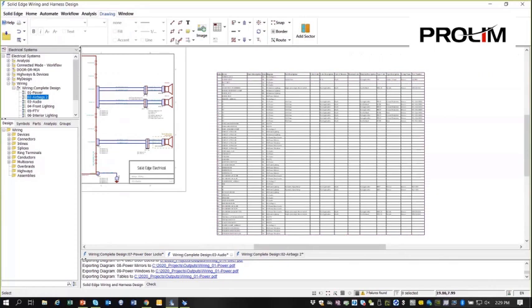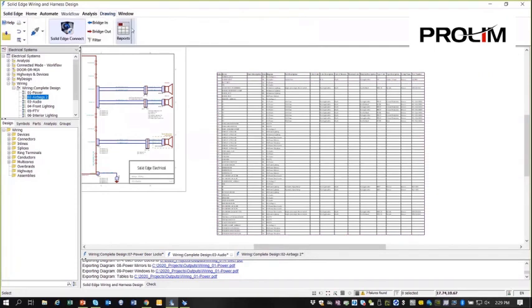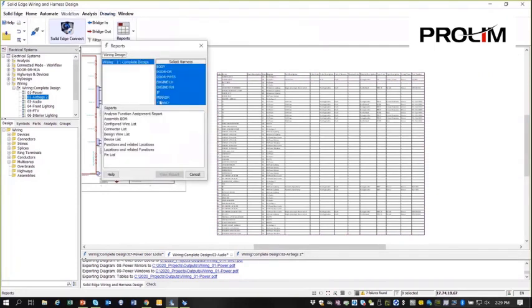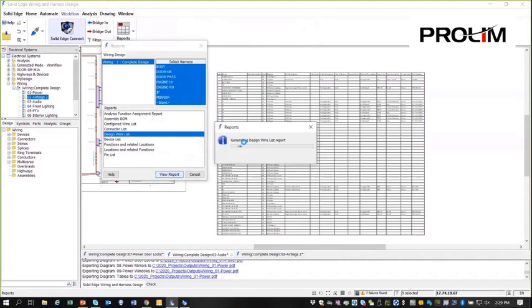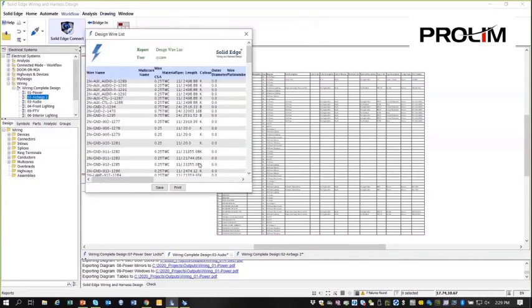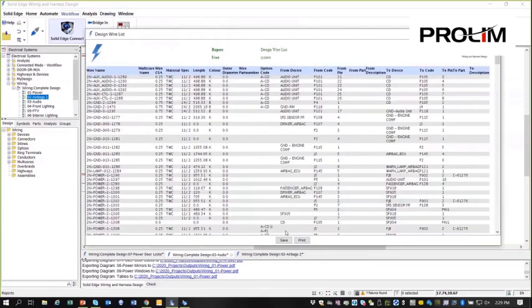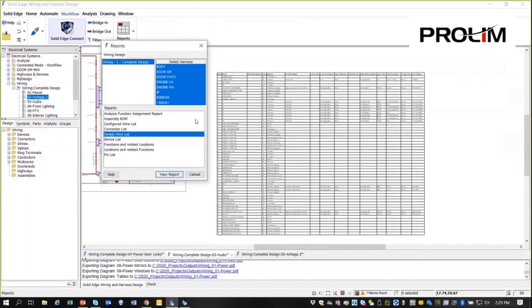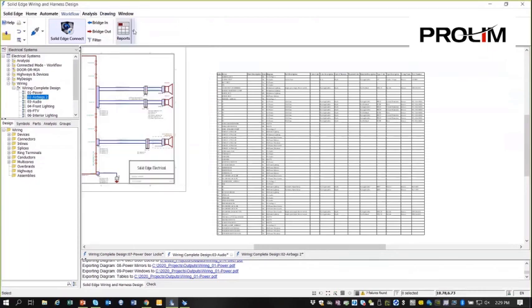Also, the workflow. Under the reports, we have a number of standard reports that are included. And I could pick one of these, design wire list, view the report, comes up in HTML, and then I have the ability to save that off, either in HTML or PDF. And if you find that your team needs a different format of some kind, you can go under the build and build a custom report.